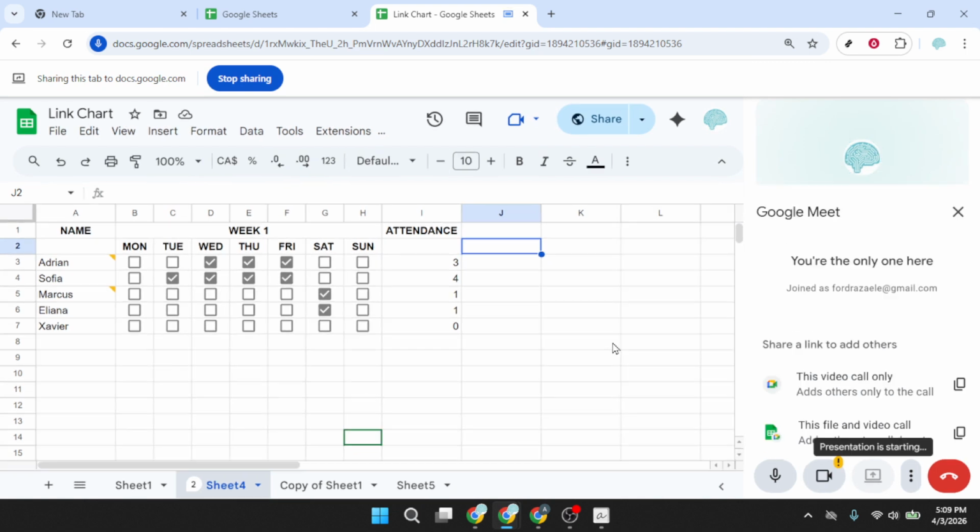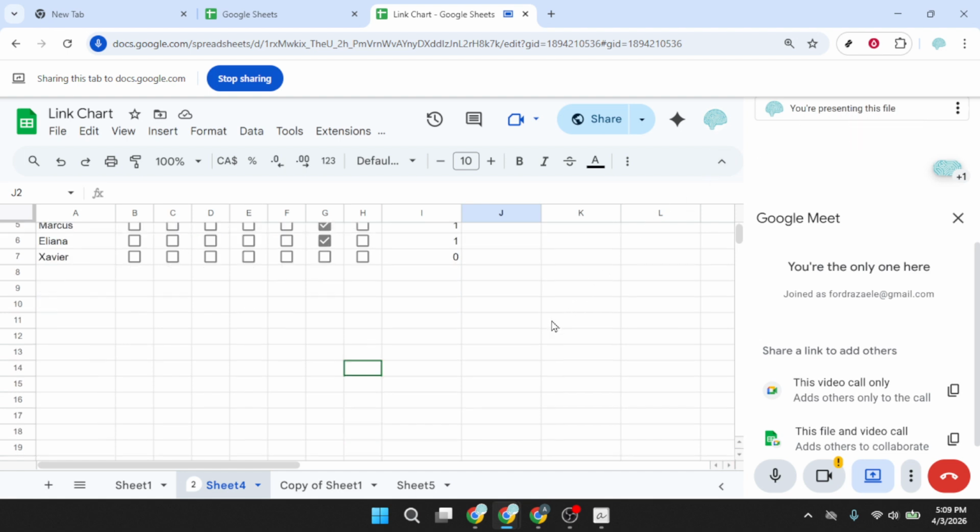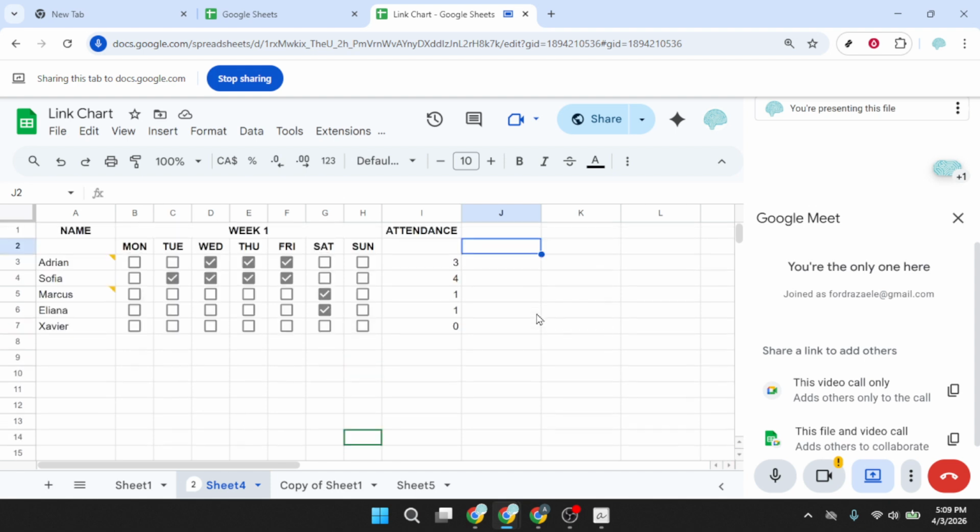Once sharing starts, you'll see a confirmation and your participants will see what you see. Move slowly, zoom in on important cells, and use the cursor to highlight key areas. If your system blocks screen sharing, check your browser permissions, or, on some devices, enable screen recording access in your system settings. When you're finished, stop the presentation by clicking Stop Sharing at the top of the screen.